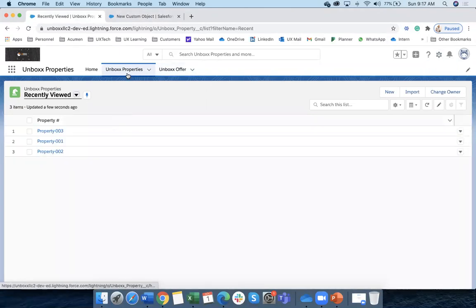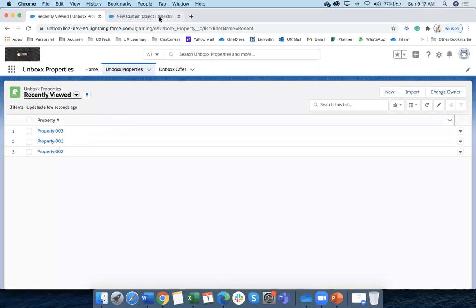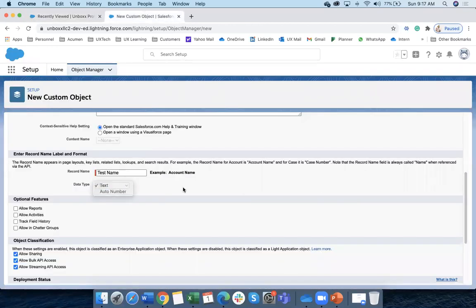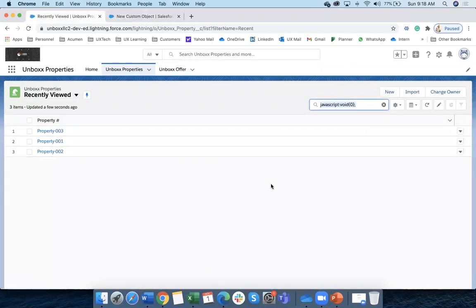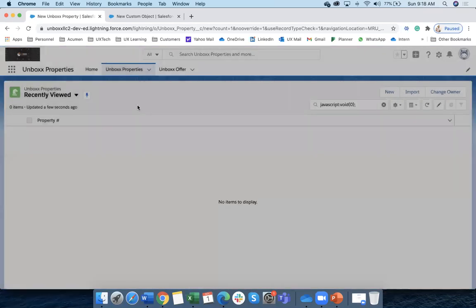So if I go to the Unboxx properties, this is using what we call the auto number. So if I create a new record, see here, property number doesn't allow me to input anything, but automatically as soon as I create the record, it will basically show me the number. So here I can show you some examples.